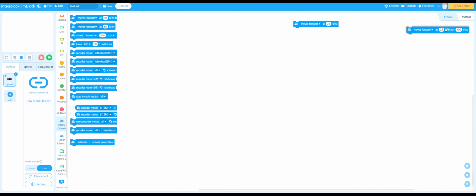So let's get the next block. So this one is move forward 100 centimeter. So what does this block do? This one makes Mbot2 move forward or move backward a specific distance. So let me show you another one.